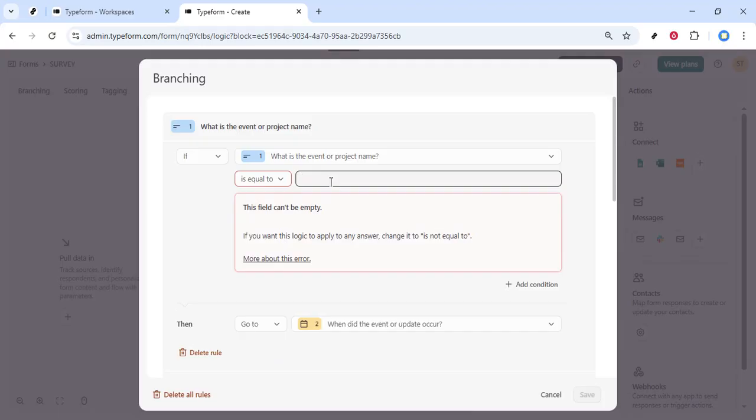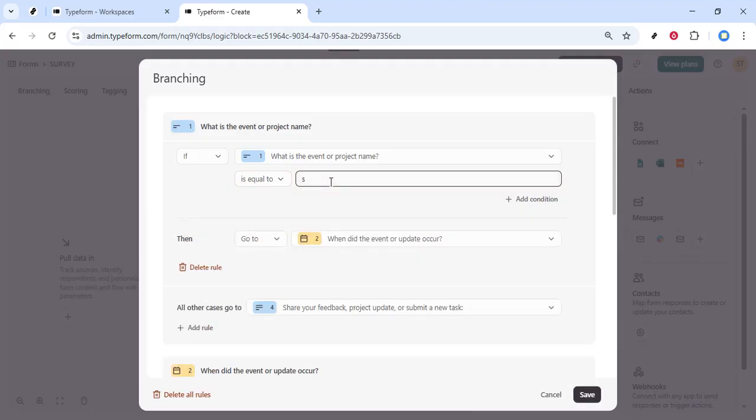Within the branching options, you'll see an option for Always Go To. This setting determines the next question or section that your form will navigate to, regardless of previous answers. Make sure to set this up according to your form's design and flow.